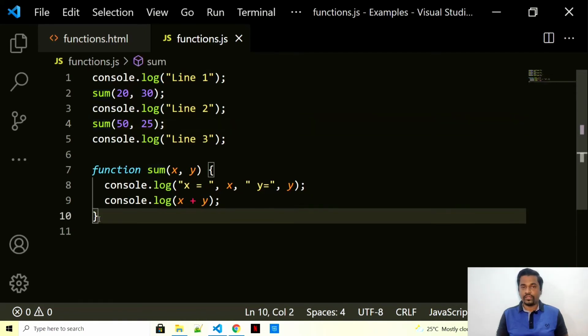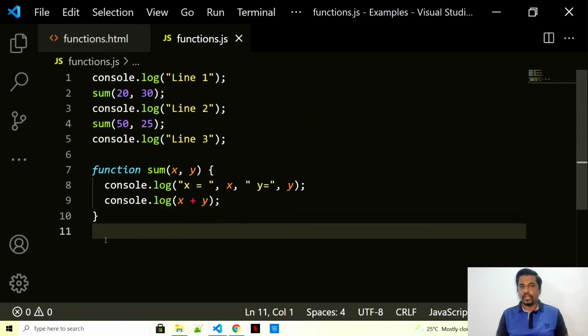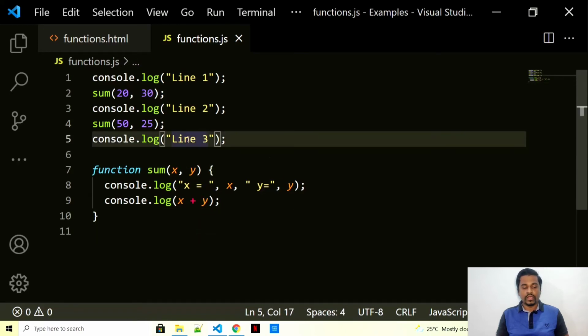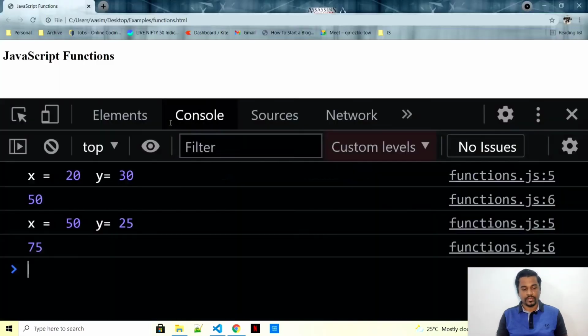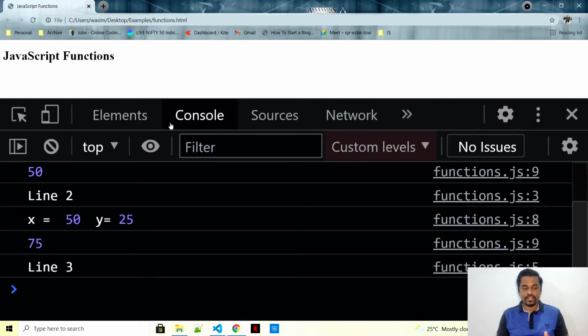Whenever it is trying to get finished, instead of going to line number 11, it will go back to line number 5 from where it was called. Basically it will go to line number 4. So now the 4 number line is finished, so it will go to next line, that would be 5th. Let's execute it and see this.